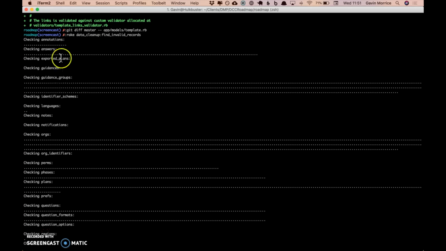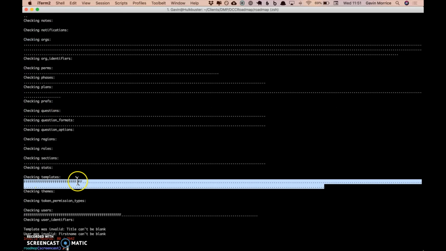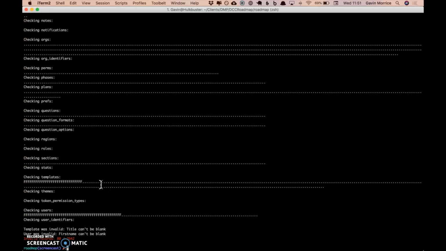What this rake task does is goes through every table on your database and asks every record on that table, are you valid? So for example, here we have the annotations table, and we're going through each annotation on my table, and just like with the test suite, if it's a dot, we pass. And if it's an F, then that signifies that a record has failed. So here we can see that we have about 30 templates that have failed and about 50 users that have failed. And not only that, at the bottom we see the reason why they have failed.